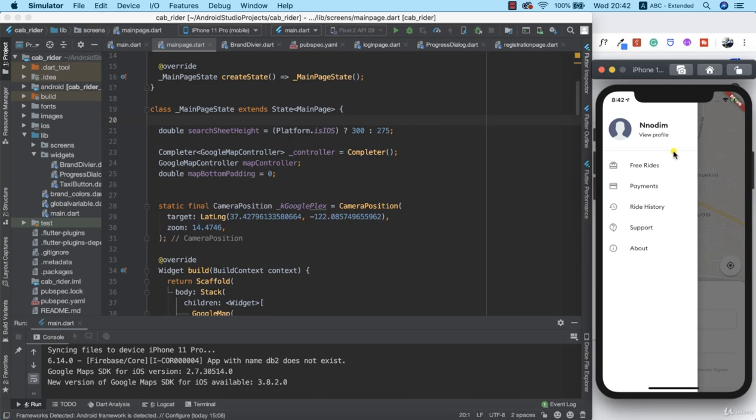To achieve this, we're simply going to have a drawer header, which is what we have here, and we're going to have a divider. After that, we're going to have a list view, and inside of the list view, we're going to have a list tile. Each list tile is going to contain a leading icon, and the title is going to be a text widget. So those are the widgets that we need to put together to be able to have our navigation drawer.